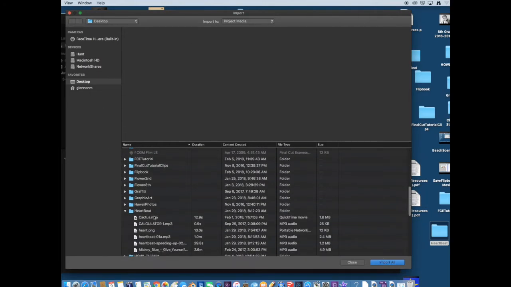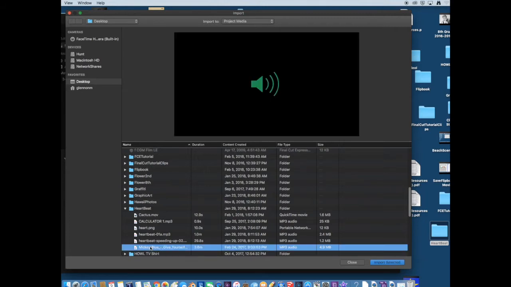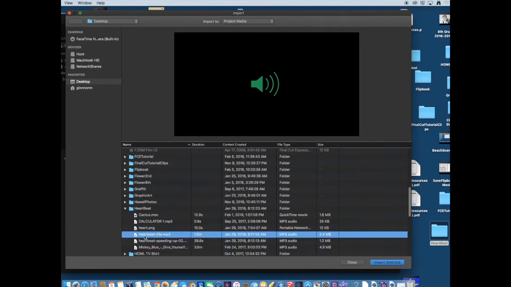So I'm going to go back this time and grab a song. And I'm going to hold down my shift key. Start at the top. I'm going to grab these three files. If you start from the top and hold your shift key down and then select the bottom file, then you can choose more than one at a time.